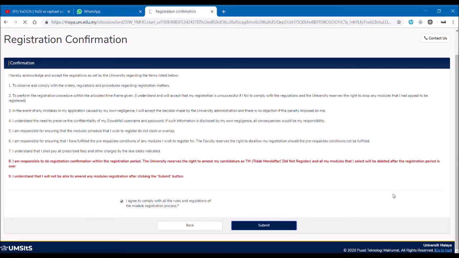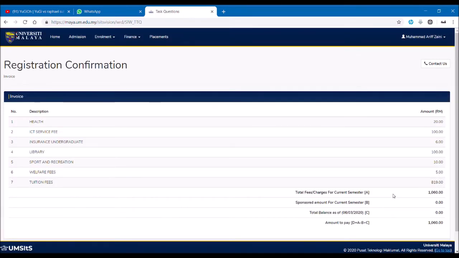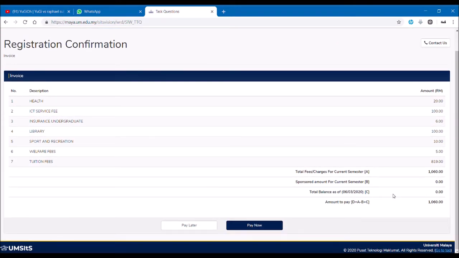I understand that I will not be able to amend my module registration after clicking the submit button. Yeah, that is the most important. I am responsible for the course registration. It's over. But unfortunately, the thing about this is that I just confirmed, pay later or pay now. Of course, I'm going to pay later. If I pay now, I don't know where my money goes. So I gotta pay later.